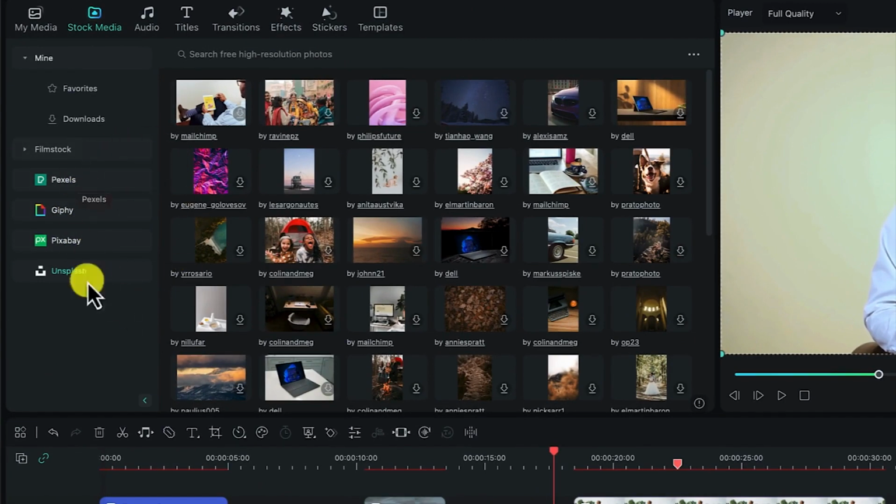You can add all this from here, and you can search. That's the good part of it. You can search from here and you can add anything directly into the timeline from most of these platforms. Okay, they have been integrated into Filmora.